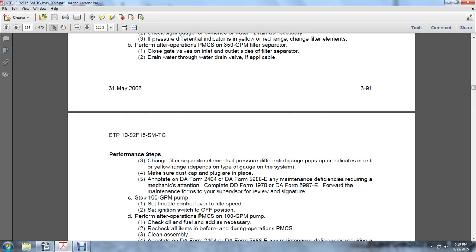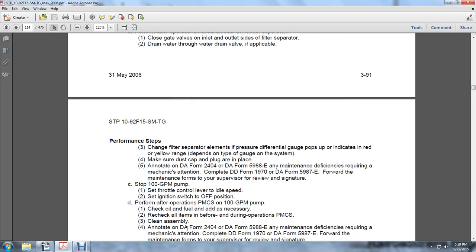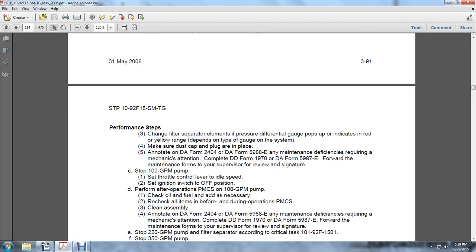Perform after operations preventive maintenance check services on the 100 gallon per minute pump. Check the oil and fuel, and add as necessary. Recheck all items before and during the operations of preventive maintenance check services. Clean the assembly and note on the DA Form 2404 and DA Form 5988E any maintenance deficiency requiring mechanical attention. Complete the Department of Defense Form 1970 and DA Form 5987E. Forward the maintenance forms to the supervisor for review and signature.